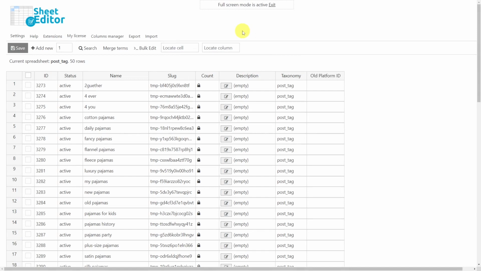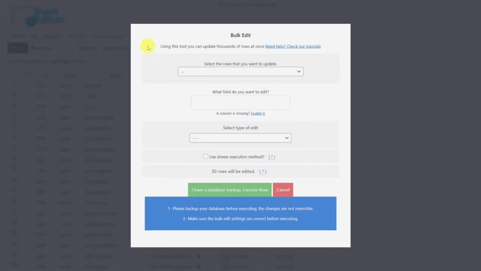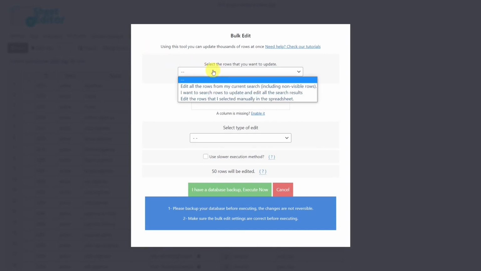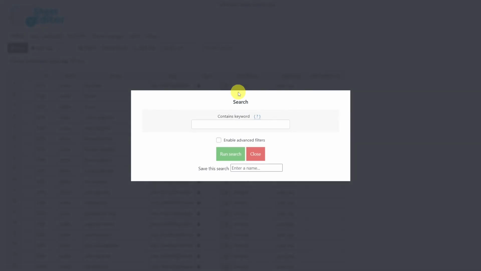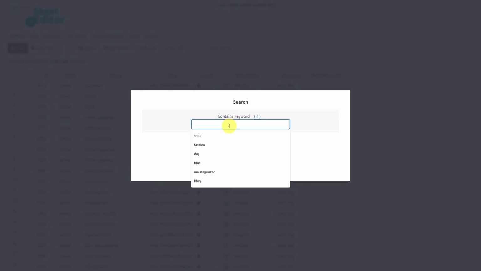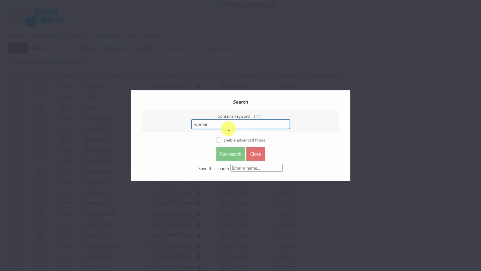To convert hundreds of post tags into categories at once, you'll need to open the bulk edit tool. Once the tool is open, select the rows you want to edit. In this case, I'll select this option to show you how to filter only certain tags to be converted into categories. As you can see, the search tool opened automatically, so you can use any search parameters, but in this case, I'll search for all the tags that contain the keyword woman. So I'll enter the word here and run the search.